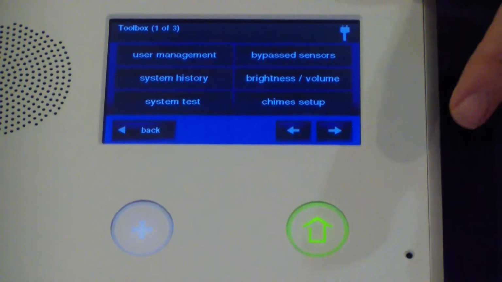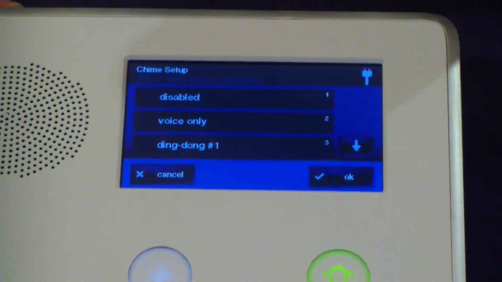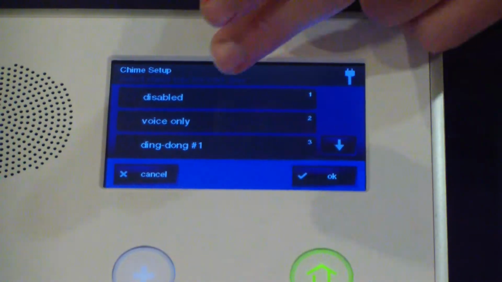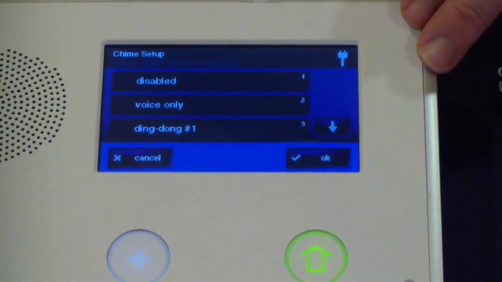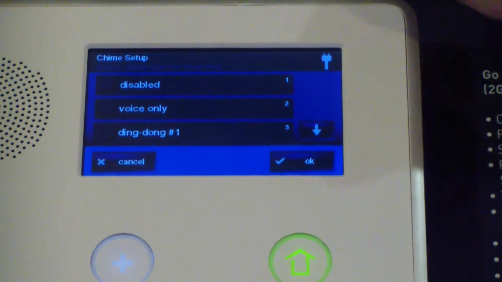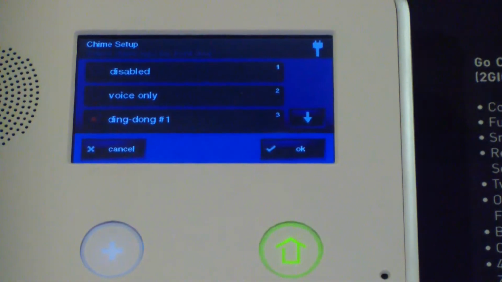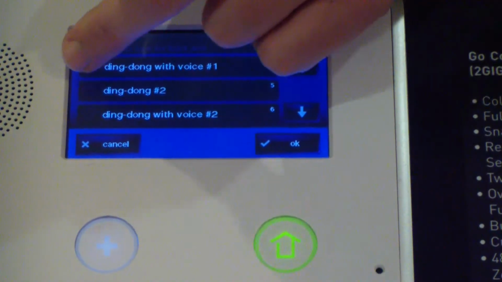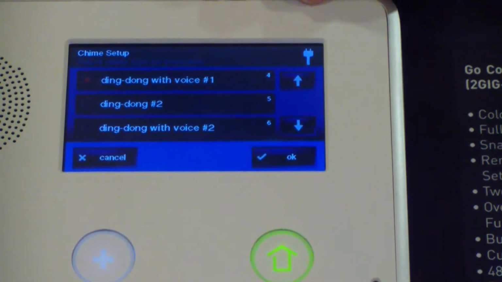Your chime setup, what this does is you can actually change. There's 3 different voices that it can do, as well as ding dongs. So this very top one is disabled. The second one is voice only, which means whenever you open your door, it won't do any ding dongs. It will just tell you front door open. That's all that it will say. If you want just a ding dong, then you can press the ding dong and it will do that. All of ours are set up front door, ding dong with voice 1.